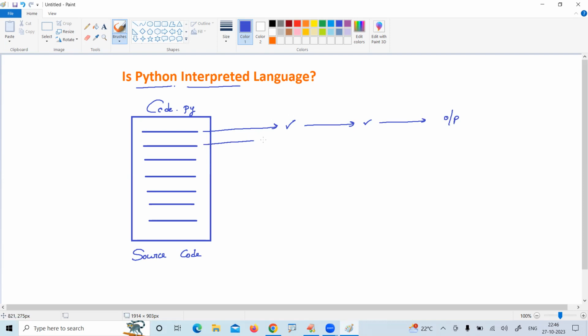Next, it will check the second line. If the second line is correct, it will execute and give you the output. Like that, it keeps on checking. Suppose there is an error here, then the program execution stops here.